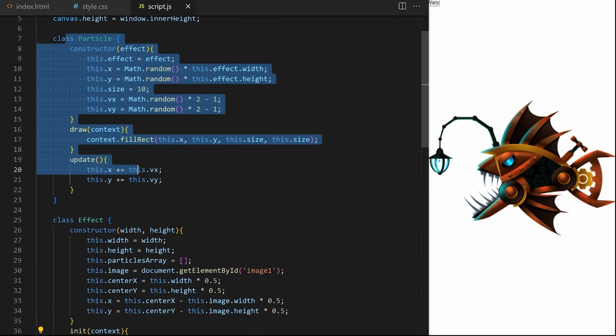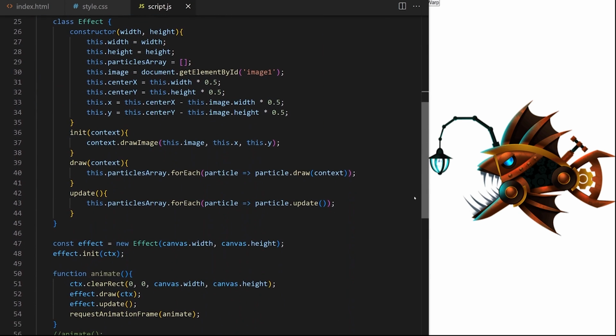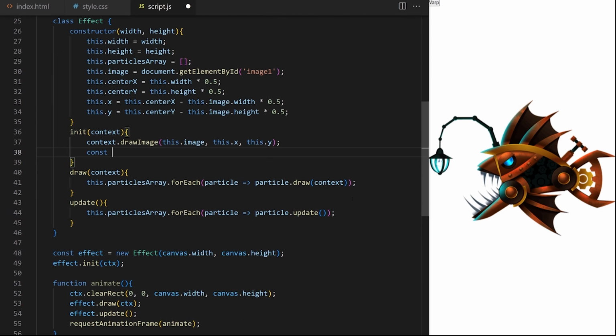So here is our custom particle class that creates our particle with these properties. Then it draws them as black squares and makes them move, updating their positions. We will use this particle class and we will make it turn each pixel in the image into one particle. Inside init method, I create a temporary helper variable called pixels. This will be an array containing all the positions and color values about each individual pixel on canvas.